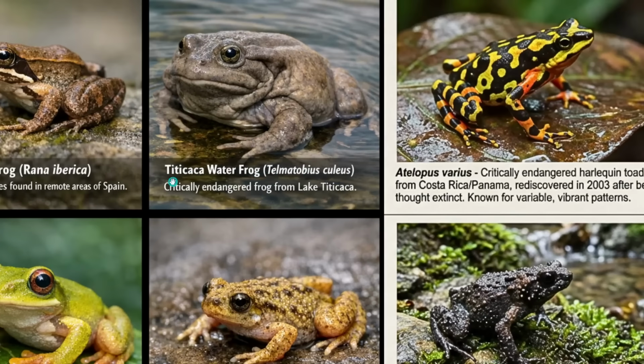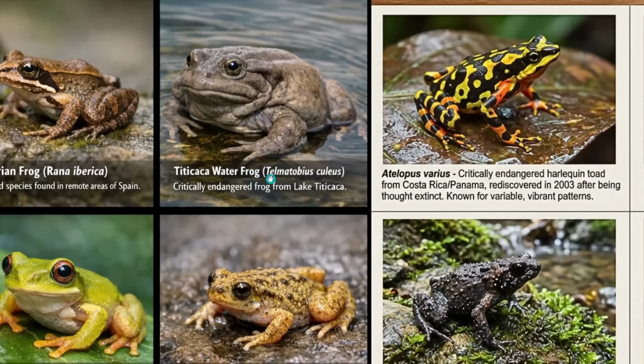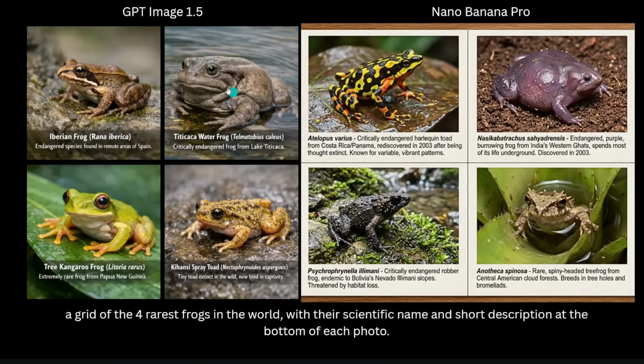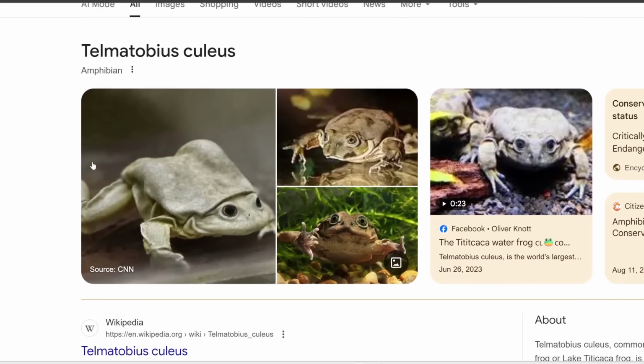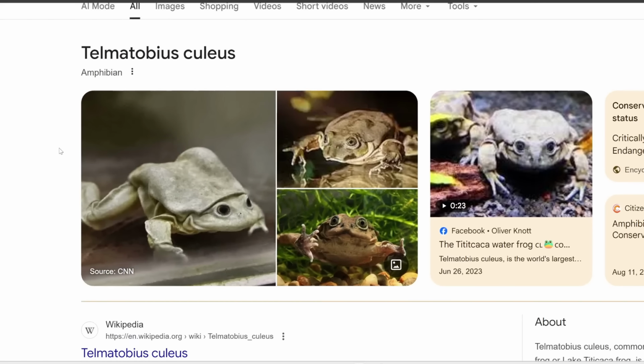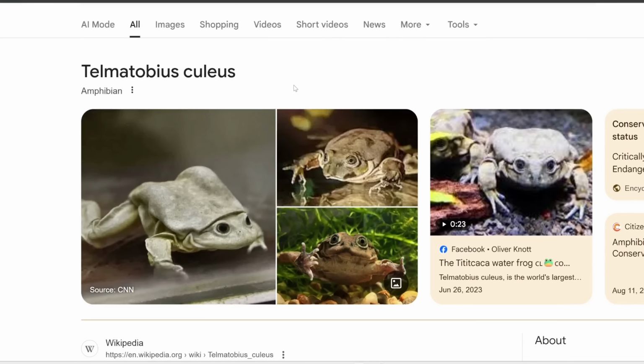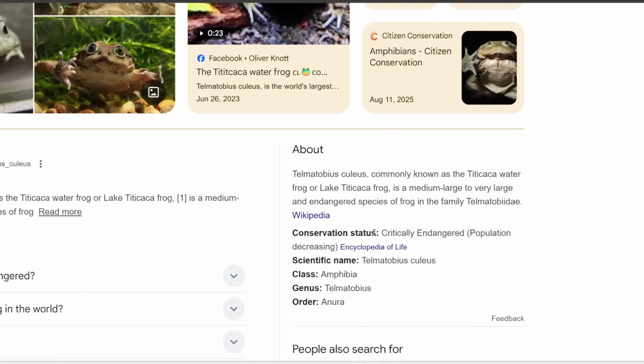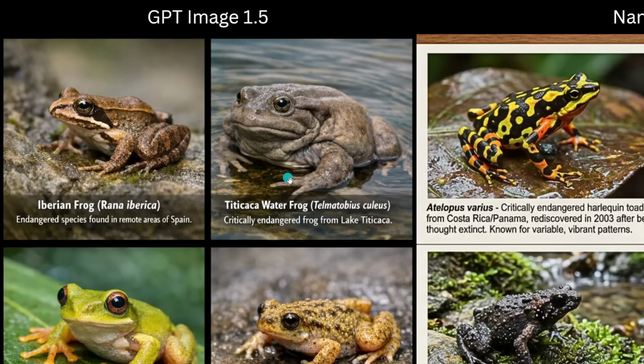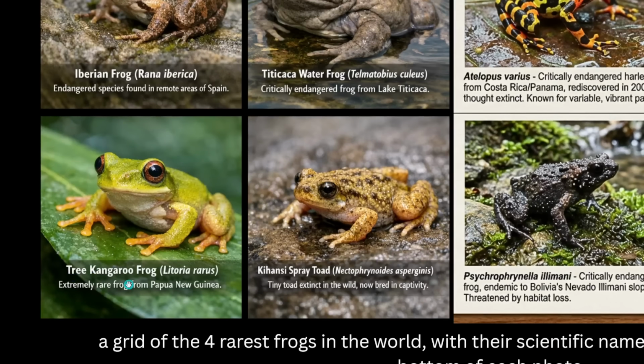Next, we have this Titicaca water frog. Let me also Google the scientific name and see if this is accurate. Oh my god, what the hell is this? Alright, I did not know there was a frog that looks like this. Apparently, here's what this frog looks like, and this is critically endangered. So it got the name correct, however, this just looks like a regular toad. It doesn't look like the actual species. So that's a fail.